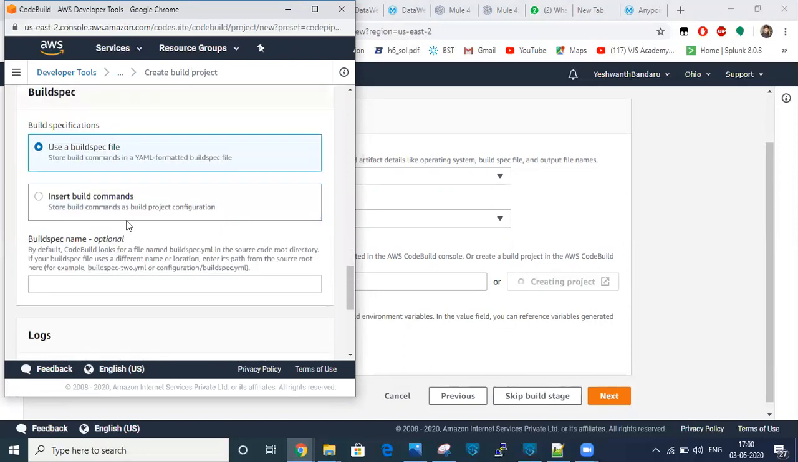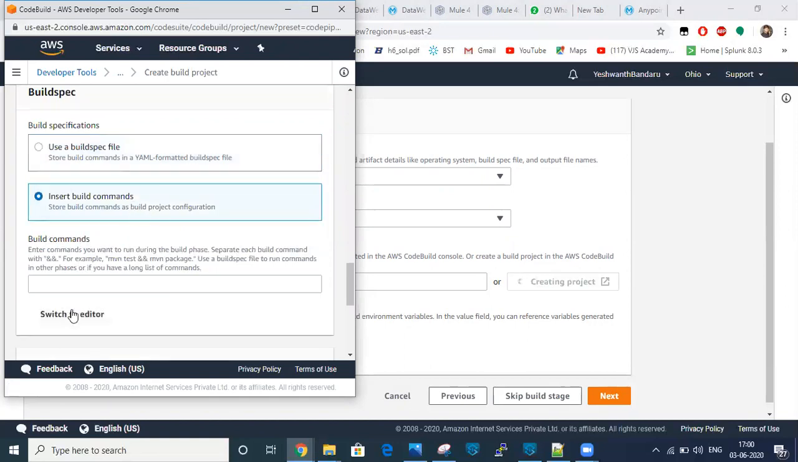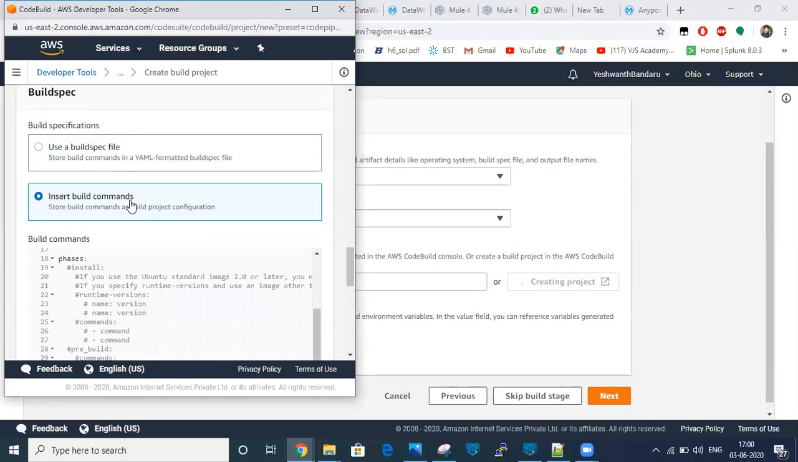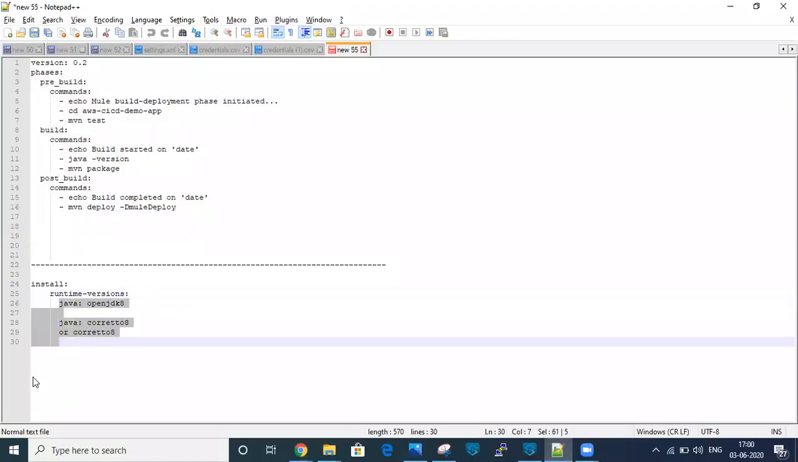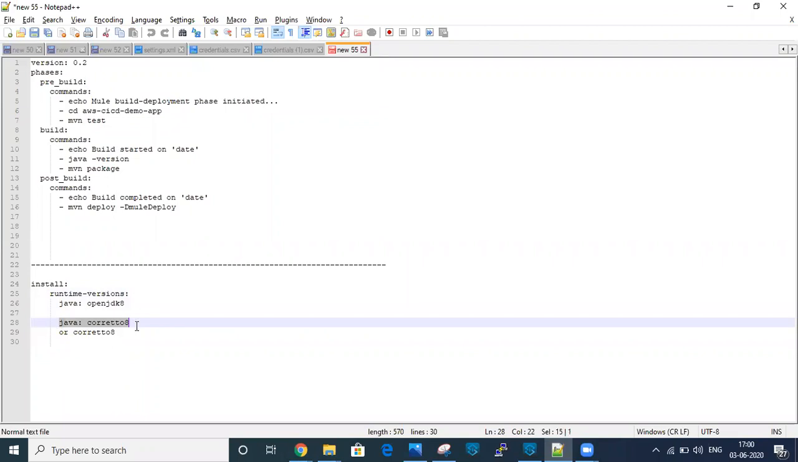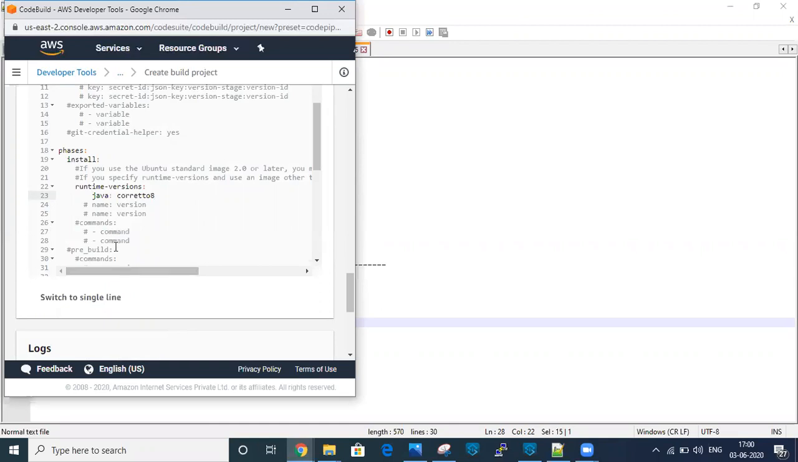Then we should click on insert build commands and click on switch to editor mode. First we have to uncomment this install and uncomment this runtime because we require JDK 8. So we should uncomment this version and give the command for JDK 8. In my case, it worked with Corretto 8. In some cases, it worked for OpenJDK 8. So we can go for Corretto 8.